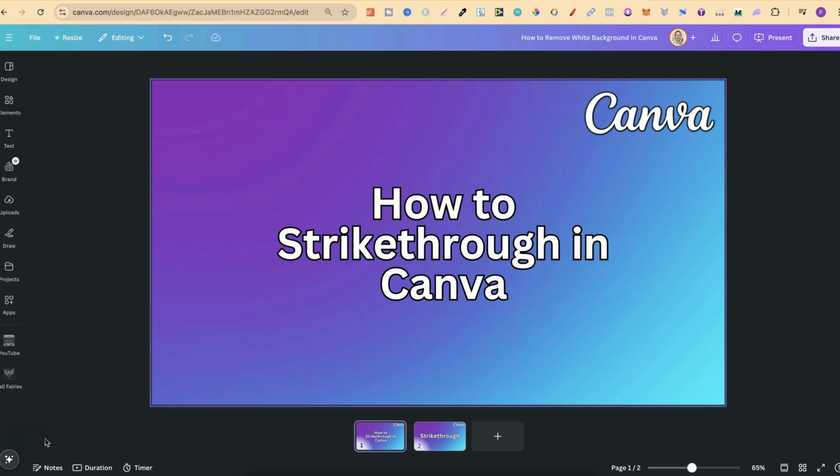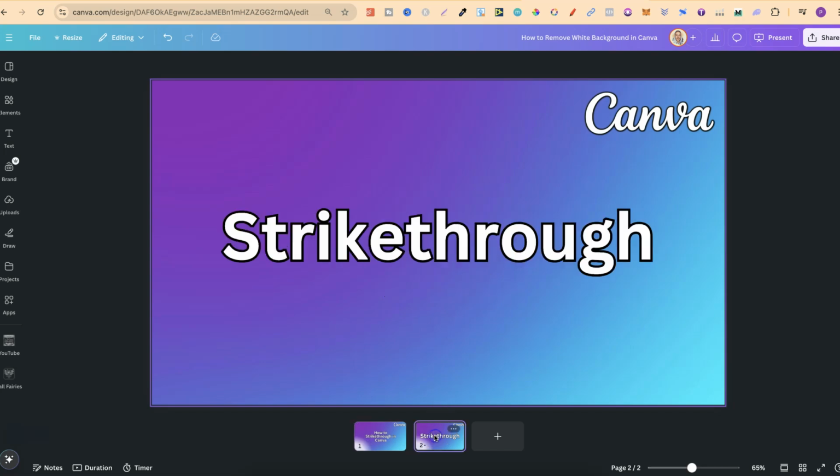In this tutorial, I'm going to show you how to strike through text in Canva. Now, there's actually a couple of different ways that we can do this.